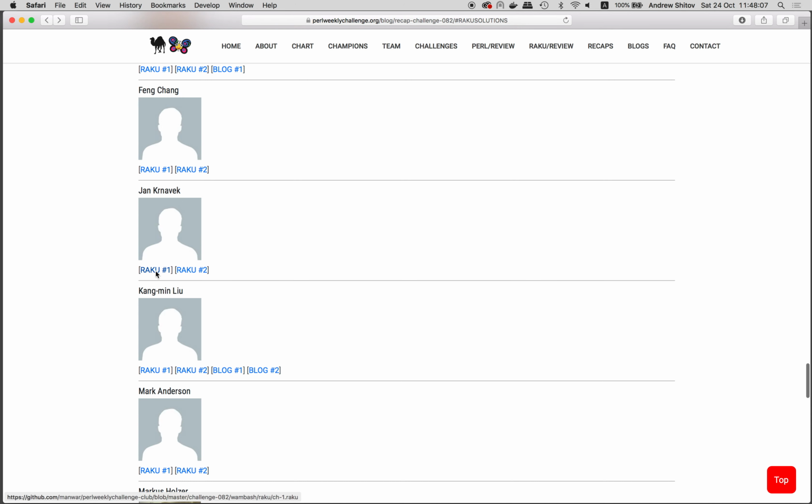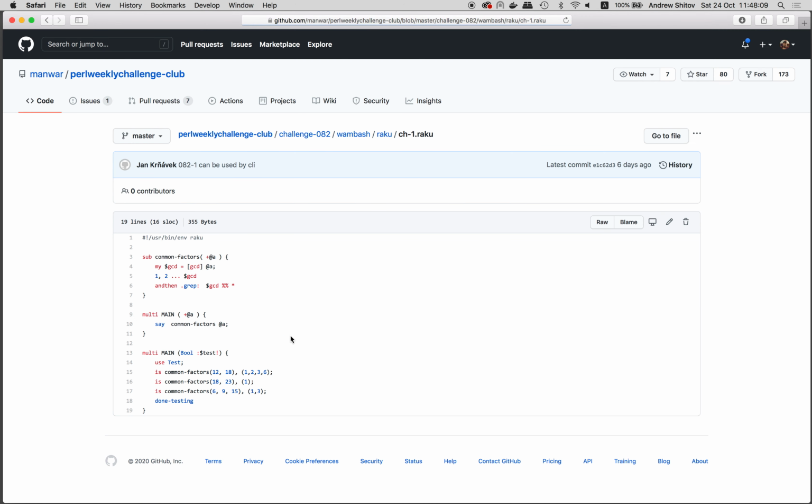Jan Krnavek, a solution with and then, I believe, yes. What we do here, there are a couple of multi-main functions. This is the one which reads the numbers from command line, and then we just use two space. Common factors of this, common factors are, we determine the greatest common divisor, right?